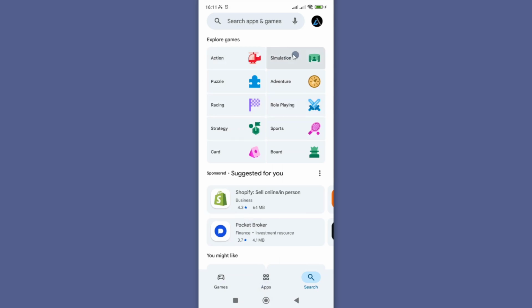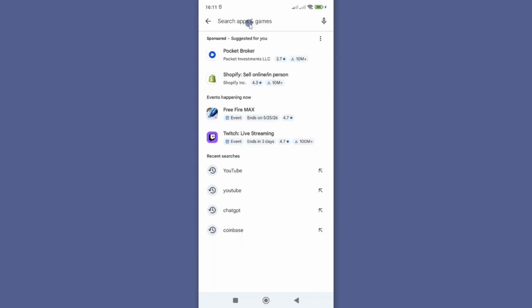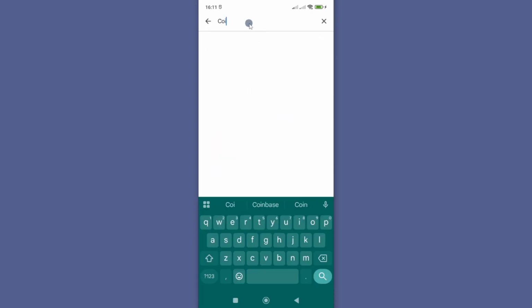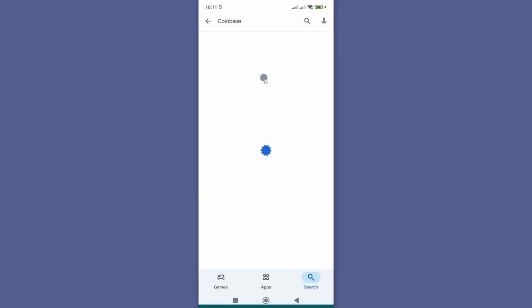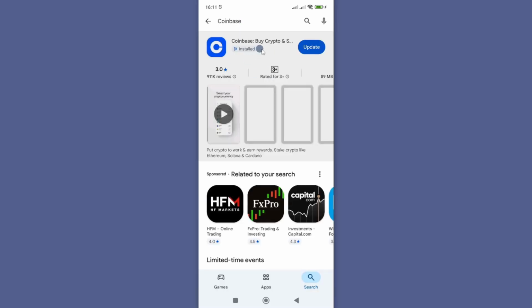Now from this, search using the search bar for your app by name. If you can't see the search bar, you should see a search icon down below. Tap on it to activate search, and then just search the app by name. I'll search for Coinbase like that, and then run the search. Here you can see we have our app.